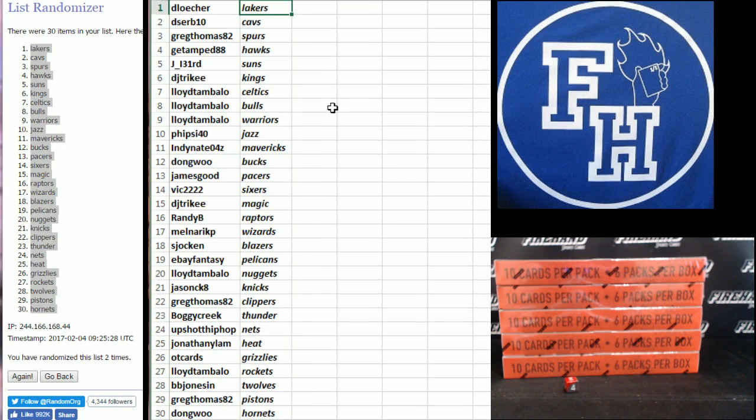D. Loscher Lakers, D. Serb Cavs, Greg Thomas Spurs, Get Amped Hawks, J. Bird Suns, DJ Tricky Kings, Lloyd the Celtics, Bulls and Warriors, 5-Side 40 Jazz, Indy Nate the Mavericks, Dong Wu Bucks, James Good Pacers, Vic the Sixers, DJ Tricky Magic, Randy B. Raptors, Melnarik P. Wizards, S. Jochen Blazers, eBay Fantasy Pelicans, Lloyd Tembalo Nuggets, Jason CK8 Knicks, Greg Thomas Clippers, Boggy Creek Thunder, Upshot Hip Hop Nets, Jonathan the Heat, OT Cards Grizzlies, Lloyd the Rockets, BB Jones and T Wolves, Greg Thomas Pistons, and Dong Wu the Hornets.